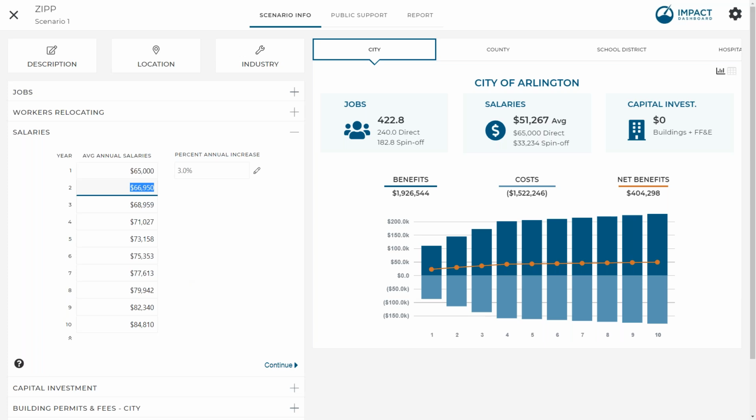Now, maybe we're going to have $65,000 as the average salary while they're hiring those positions. So through maybe the first 4 years, for example, we'll leave it at 65,000, and you can do that. And now our 3% just picks up in year 5.